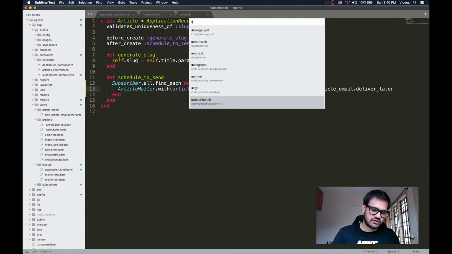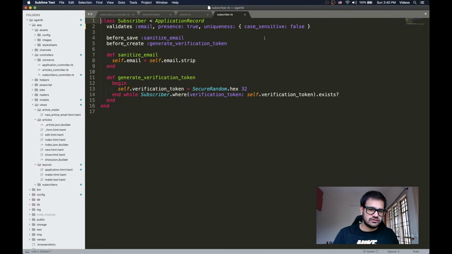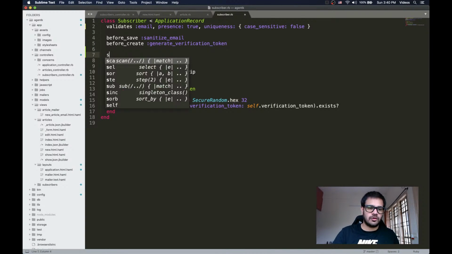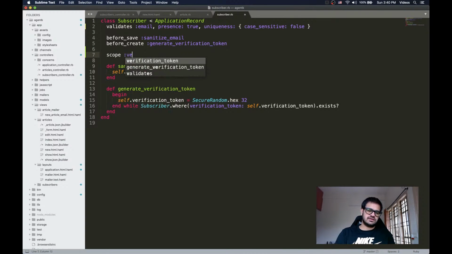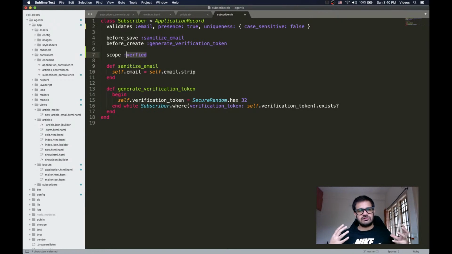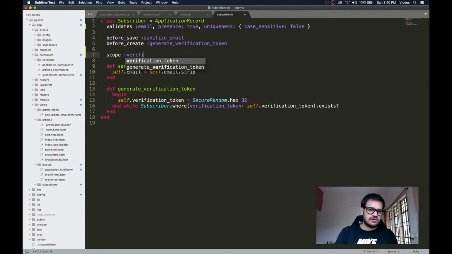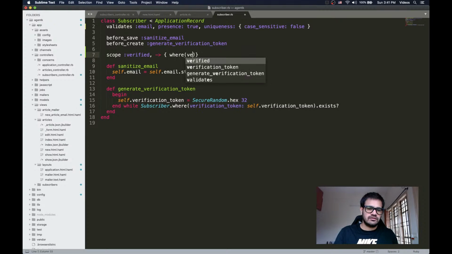So actually let's work on that part. I have to create a scope. What a scope does is it adds an SQL query directly before, like I can just say subscriber.verified and it will only give me the result of people who are verified. So I'll write scope verified, and the scope will look like where verified true.